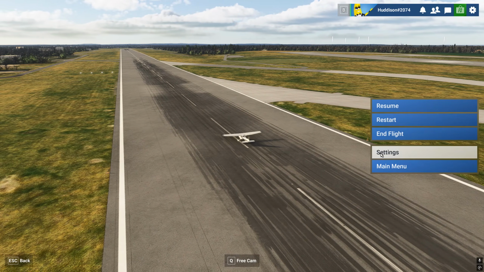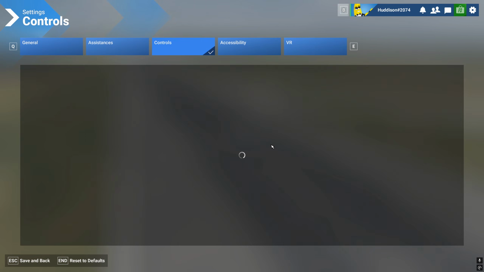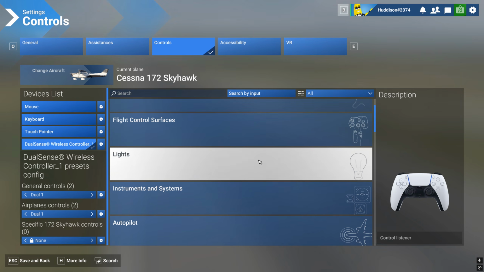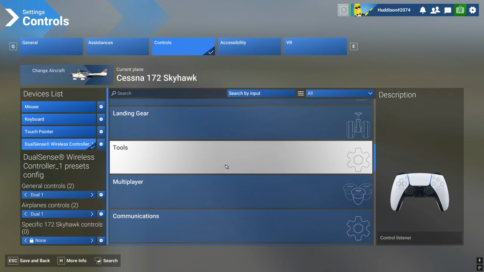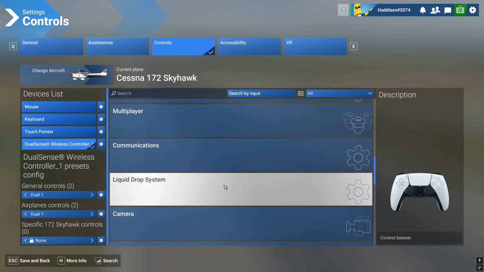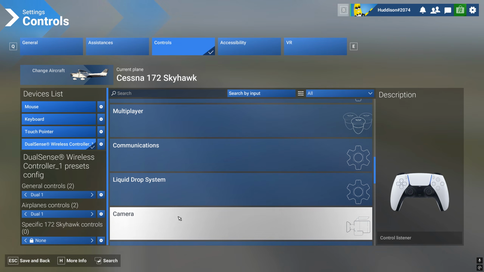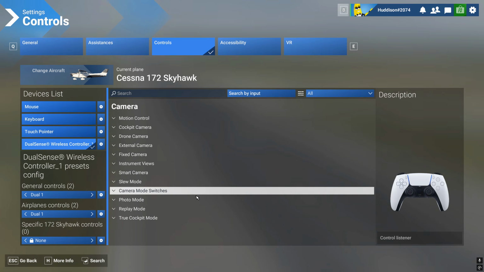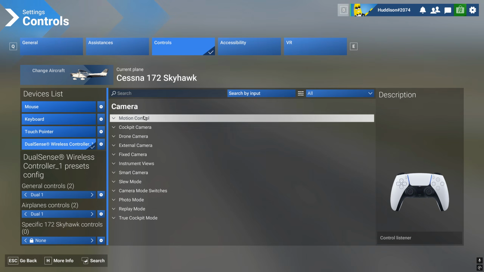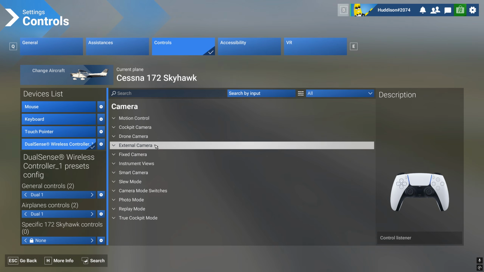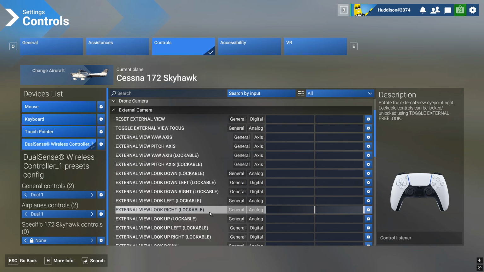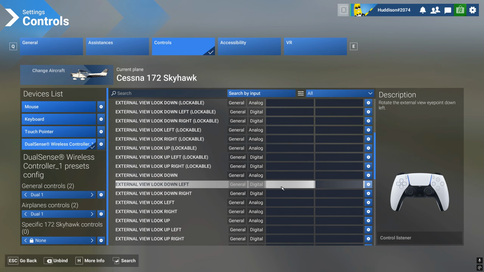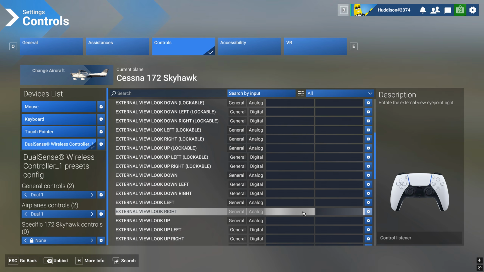Go to settings. Controls. Slow down, Hudson. In the categories, scroll down. Slow down and scroll down to camera. So categories, camera. And we want to get to external camera sub-menu. And in this sub-menu, go past the lockables. And you've got, similar to cockpit, external view, look down, look left, look right, look up.